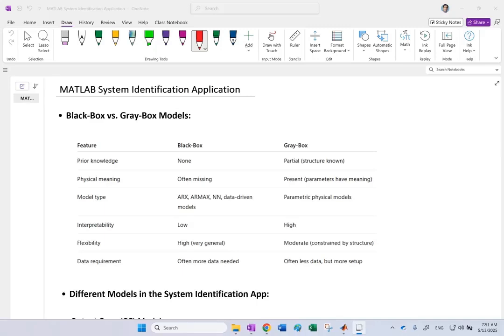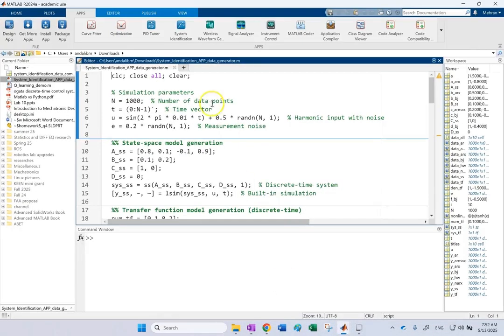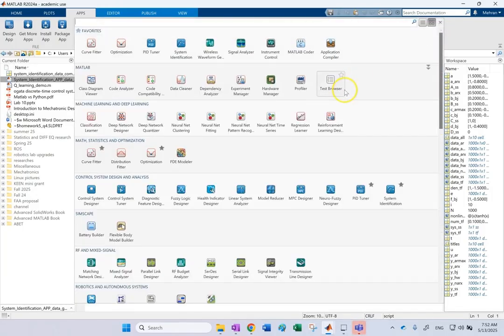Hello everyone. In this video, we are going to look at the system identification application in MATLAB. If you go to MATLAB and go under apps, you can see there is this app called system identification, which should be under the apps for controls. If you go to control system design, then you can definitely see the system identification here.